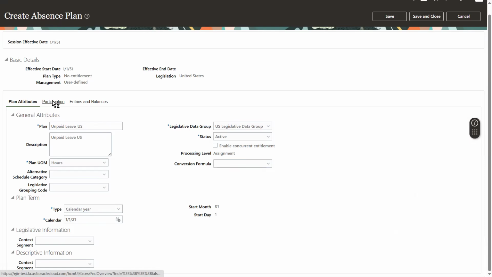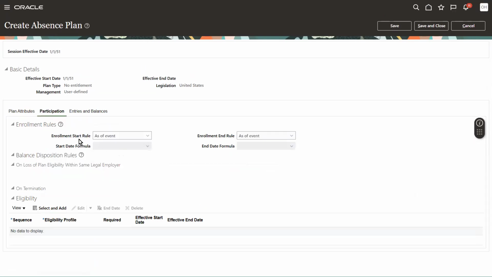If I go to the second tab, we have enrollment start date and end date rule, similar to what we have for accrual plans. Though it's not going to approve, we will just keep it as of event. That is, from whenever they take the absence until when they return. So that's going to be their enrollment. We will just keep it as it is. We don't really have to use the formula, but we still have this option in case there are such requirements.